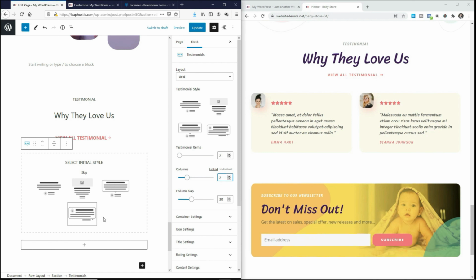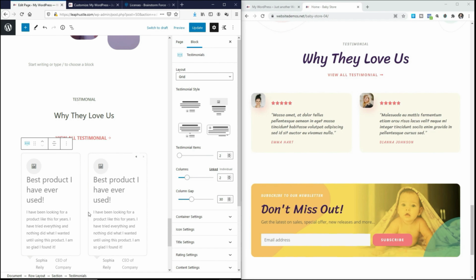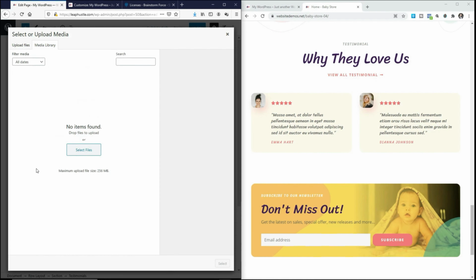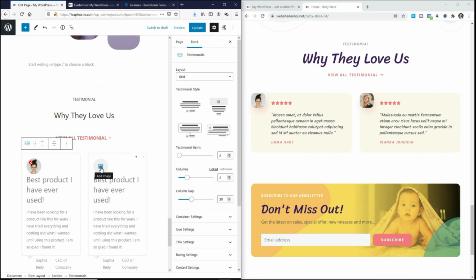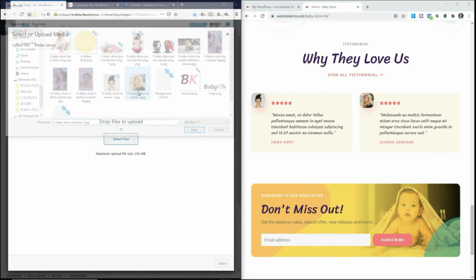So we can't basically make it look exactly the same as this because there are only these 4 styles here. So I think the closest to this is this style here. So let's select this. So let's first add the image, upload files. This is number 12. And this is number 13.